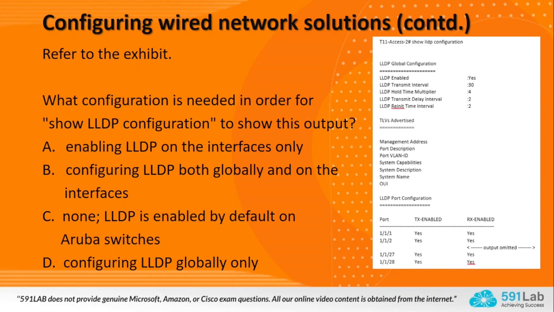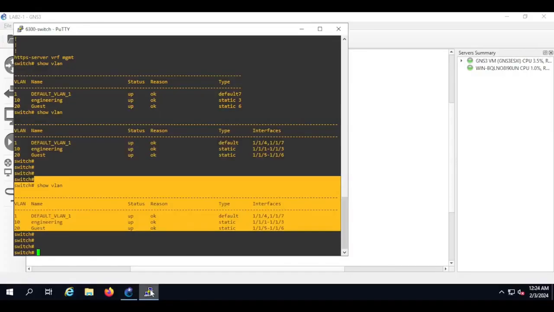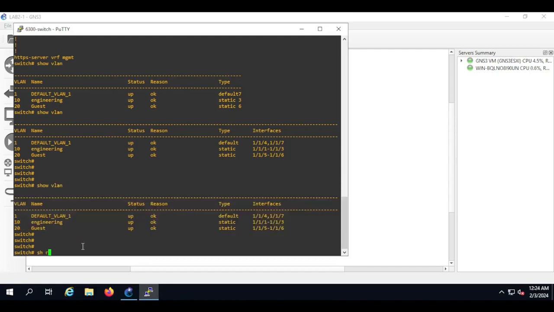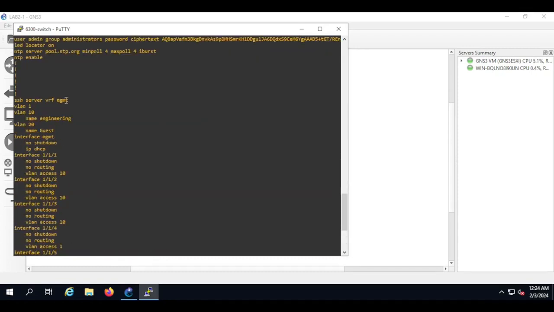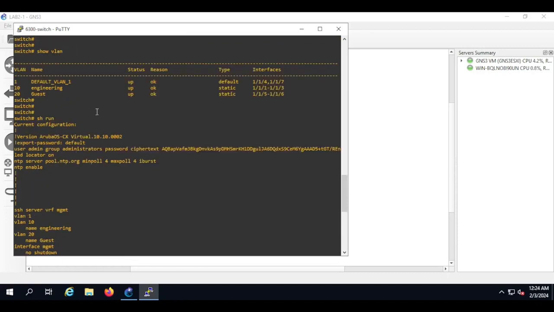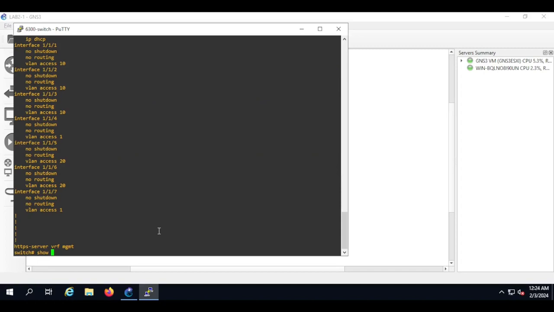So let's go back to the previous simulation and check whether we can see these outputs. Here, let me open this. You can see here, I have not configured any LLDP related commands. You can see my show run, so no LLDP configured. I didn't configure anything manually. So let me issue that command, LLDP configuration.